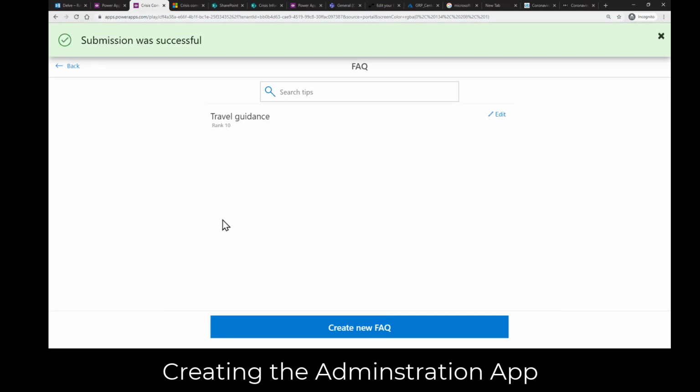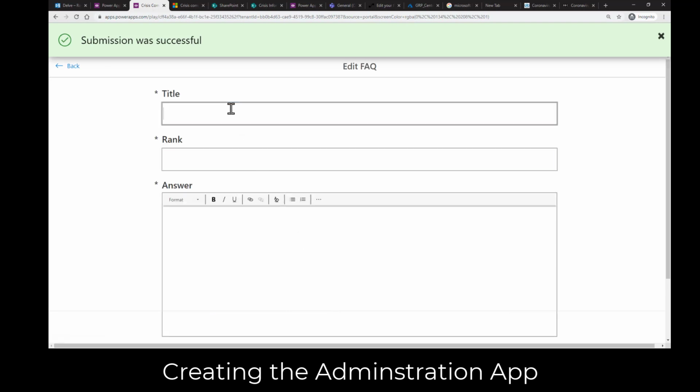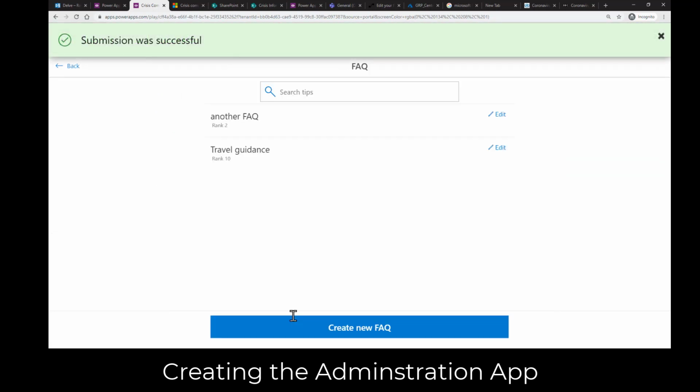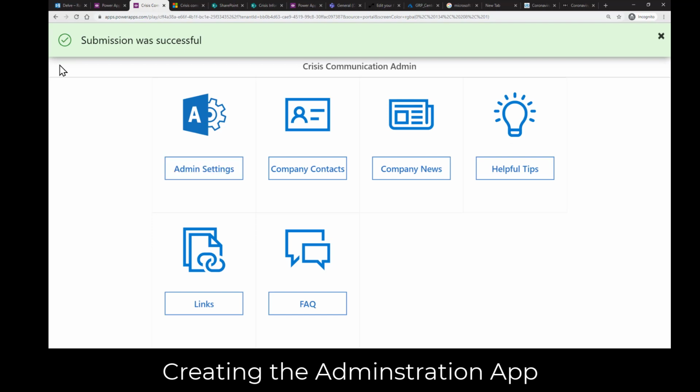But what I'm actually going to do is I'm going to do another one. So I'm going to create new FAQ and title another FAQ, and I'm going to put this one as rank 2, and then just say test 1, 2, 3, and then I'm going to go to save on that, and we should see. I was expecting that to be further up the list, so that's great. I'm going to click back on there.